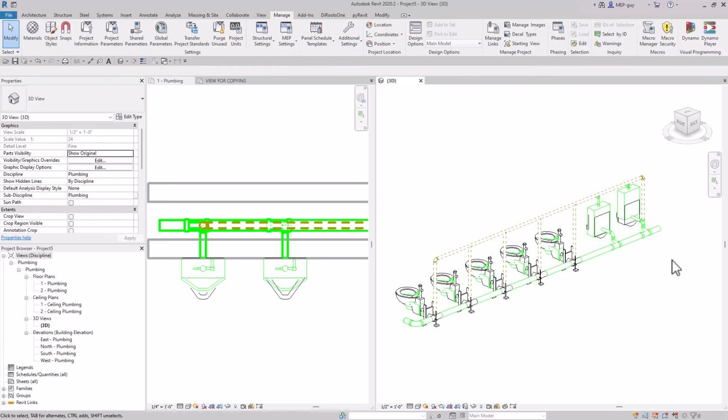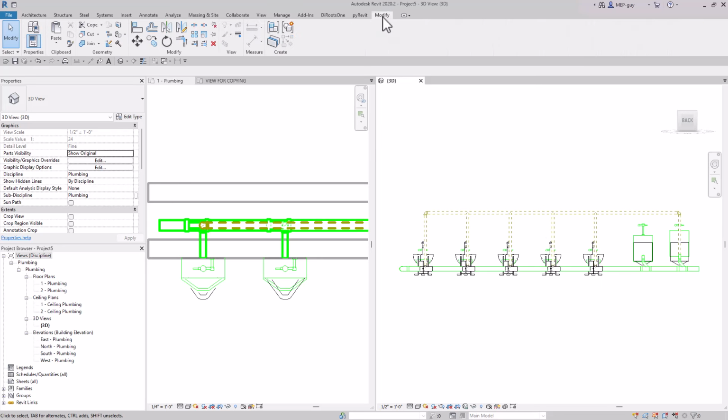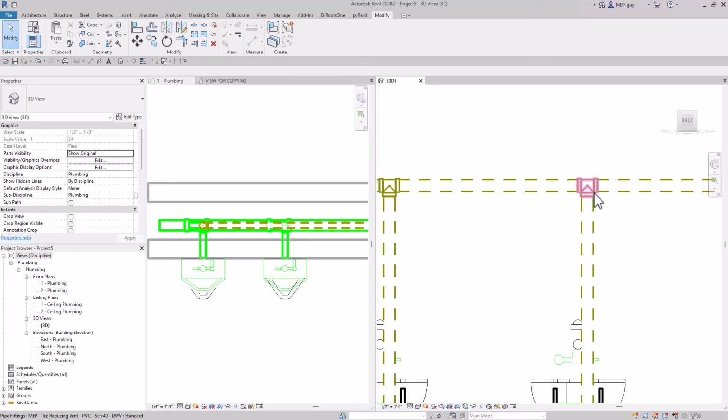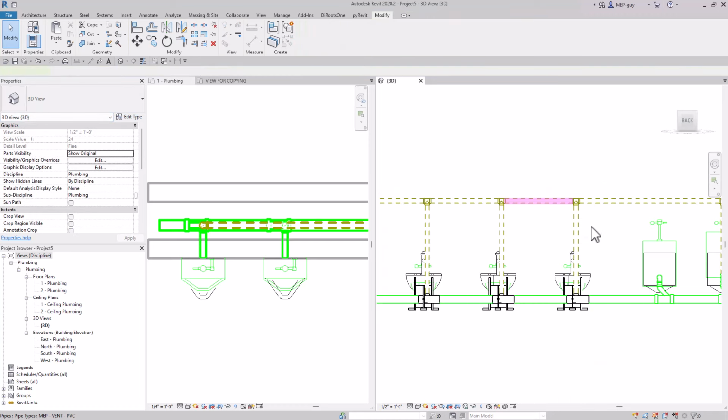And now all we need to do is connect all of these to this main. So we can click the back button right here, and essentially it draws a section for us. Then we can use the trim extend command right here, multiple, click this piece right here, and then select all of these. You can see all the connections get made with the correct fitting, which is a vent fitting, based on the routing preferences I have for this vent pipe type.